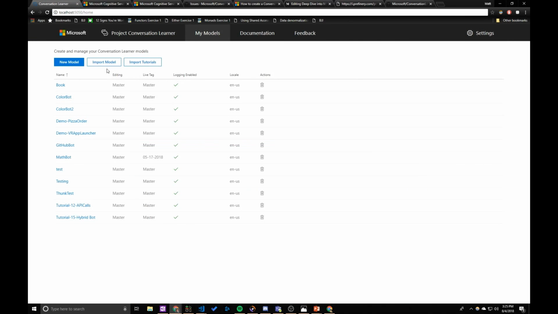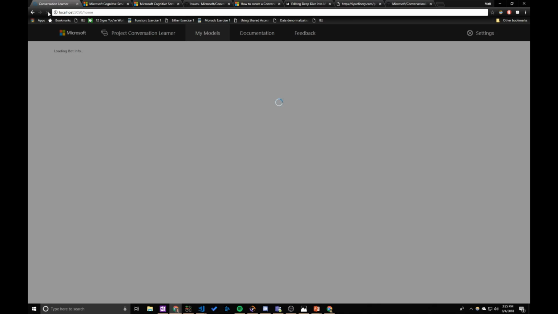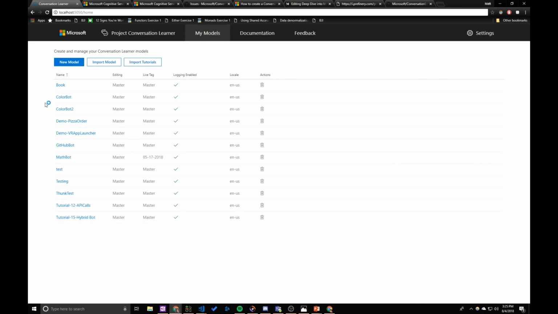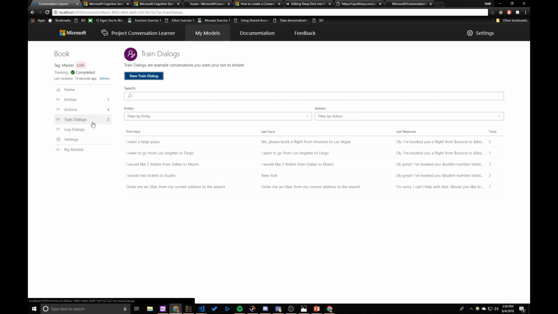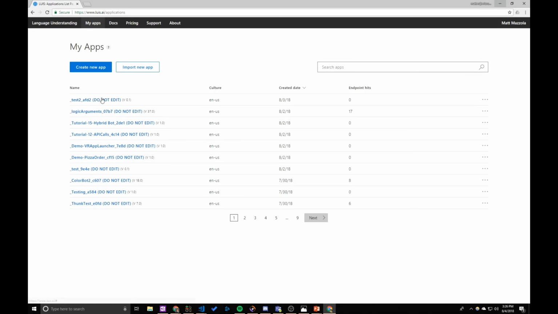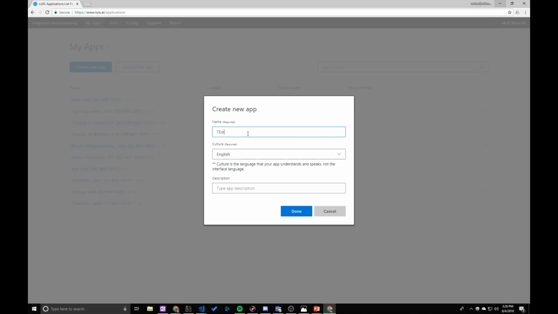All right, so here we are in our UI, and we have our list of models. I've already gone ahead and created what we're going to call the book model, and let's test this one. Now that we've selected a model, we're in the part of the UI which is reserved for that. You can draw a parallel to LUIS, so let's just create a new app in LUIS here.